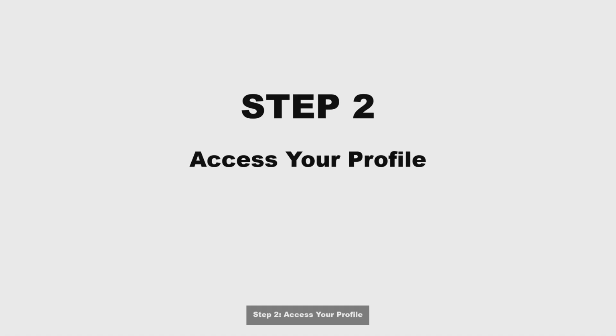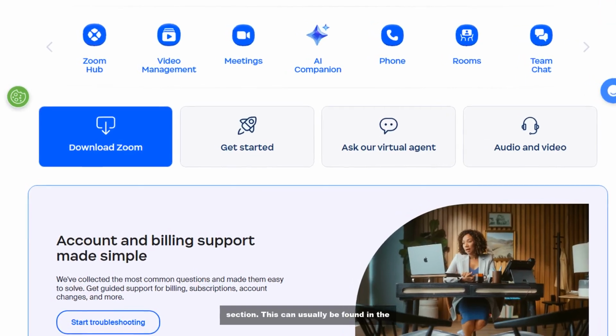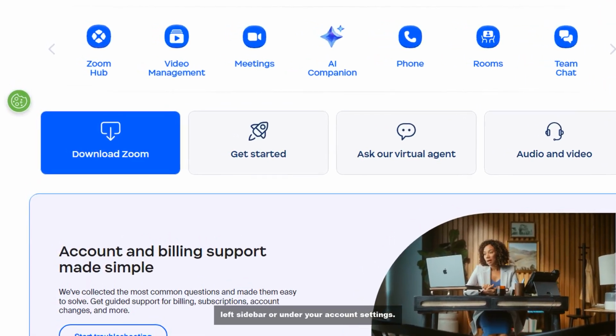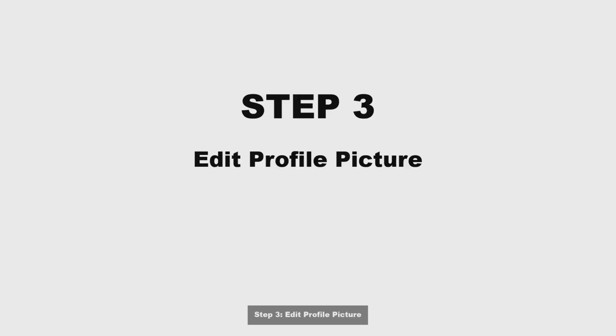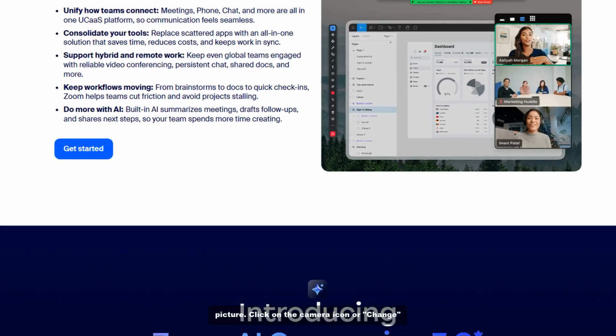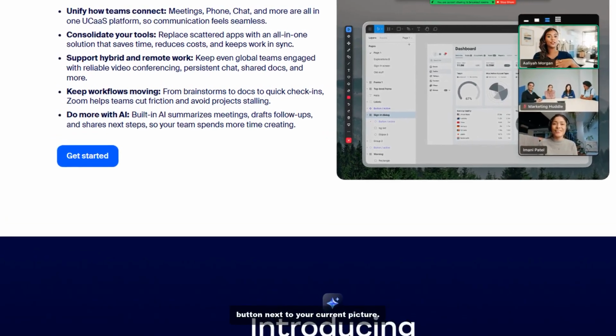Step 2. Access your profile. Once logged in, navigate to the Profile section. This can usually be found in the left sidebar or under your account settings. Step 3. Edit profile picture. Look for the option to edit your profile picture. Click on the camera icon or change button next to your current picture.